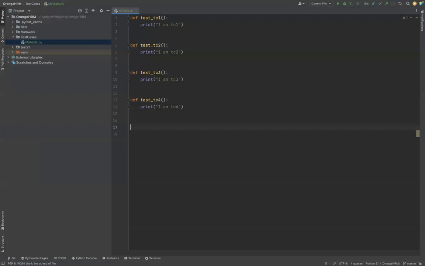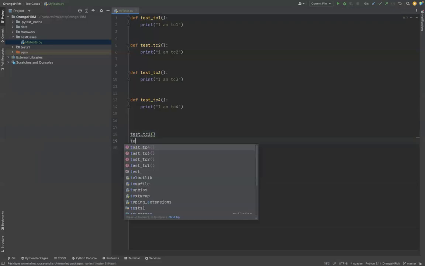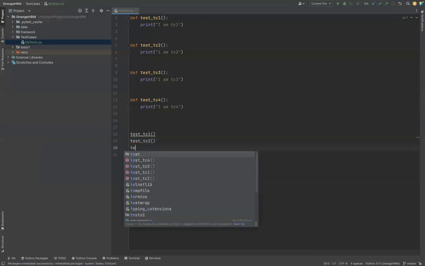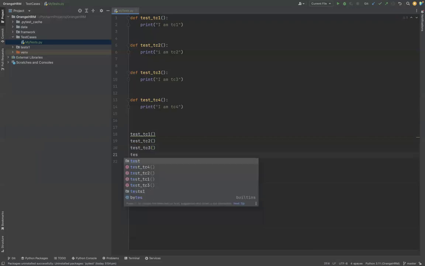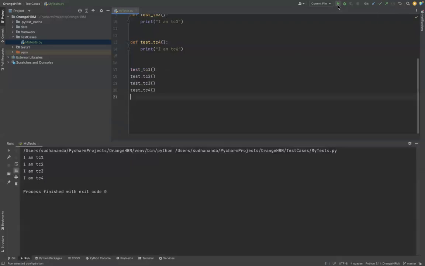Now, consider I want to run all 4 test cases. If they have to be executed, you must call them like this, test underscore tc2, in whatever order you want. And you say test tc4. Now I have called those functions. If I run this now, you can see the output here. All 4 functions have been executed.